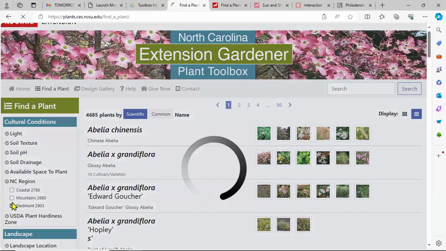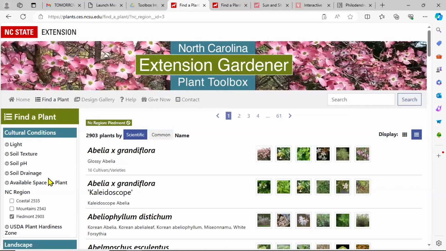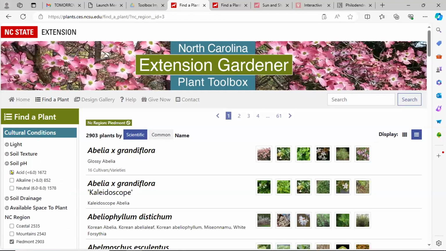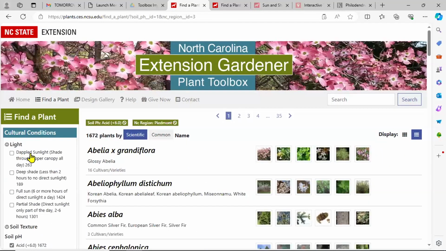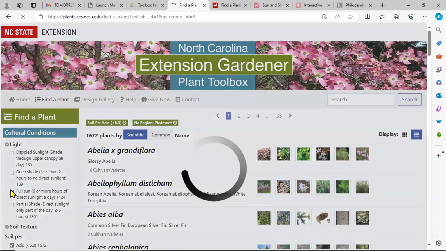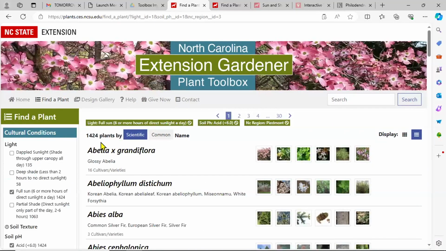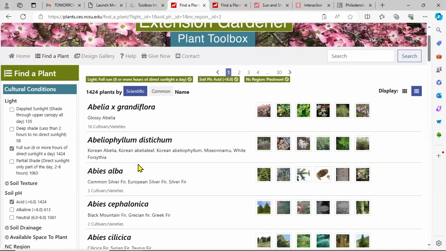Now, unfortunately, it returns each time. I can't click all three filters and have it return, but we've now filtered it down to 2,903. Soil pH is going to be acidic. We'll click that box, and we're filtering it down even more, and then we're going to click full sun, and it defines full sun right there, as 6 or more hours. So we've gone down to 1,424 plants that would be suitable for a garden in the Piedmont on acid soil in full sun.